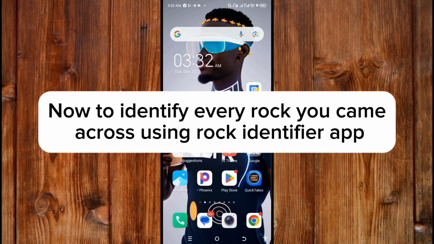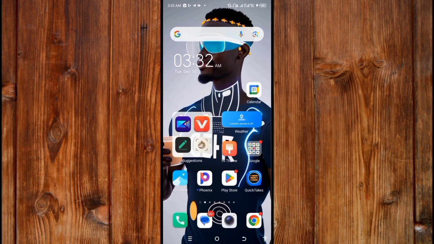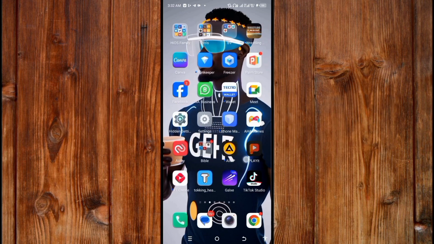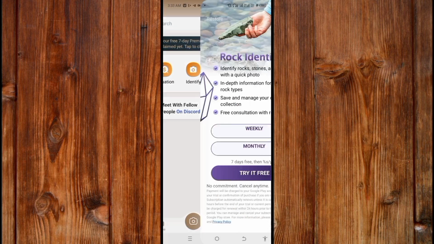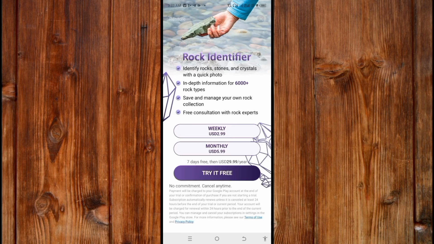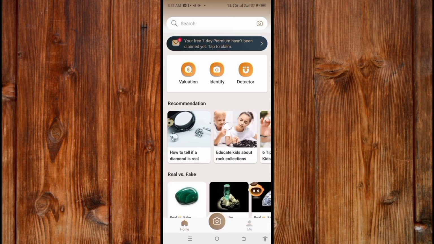Now, to identify every rock you came across using the rock identifier app, what you will do is just open the app like this, click on it. Here, as you can see, the app is loading. In case you see this subscription pop up, click on this cancel icon on the top side here. Now click on this camera icon here.